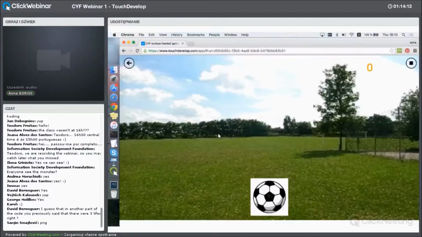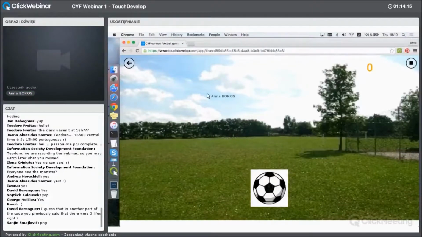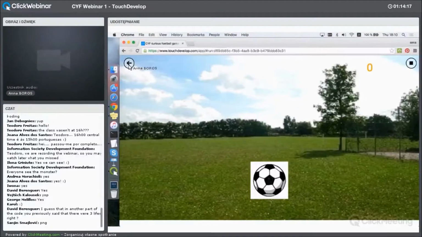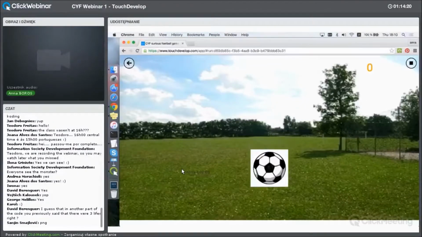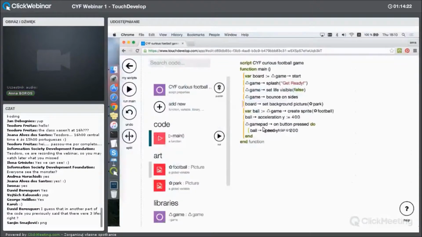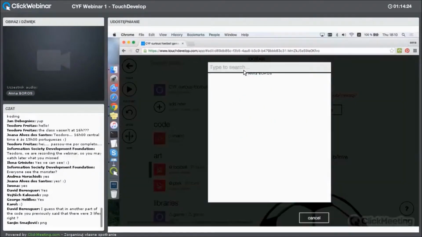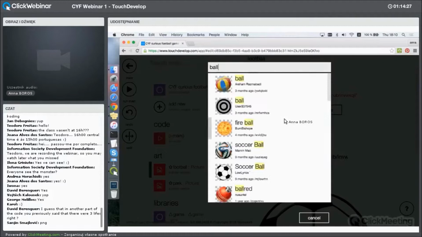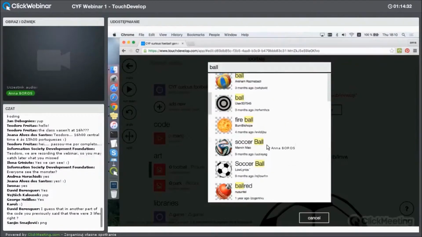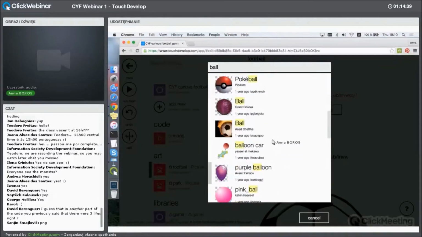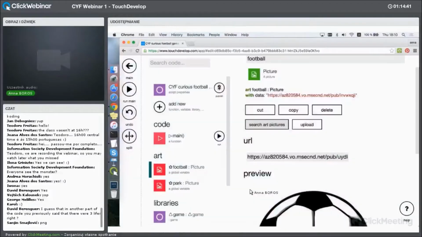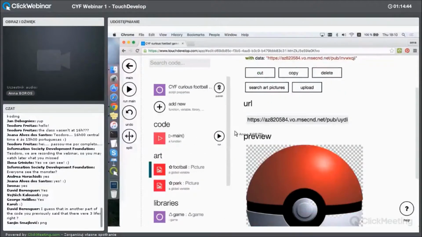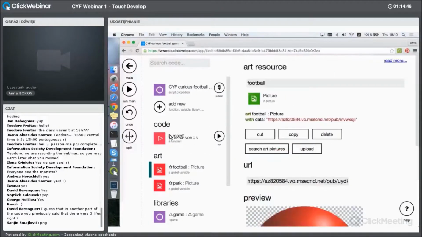It would be better if I select a picture that has transparent edges. So I will change the picture right now. I go to football. I will search for pictures. You can see which picture is transparent if you look at the edges of the ball right here. I will use the Pokeball. It's more fun. Good.